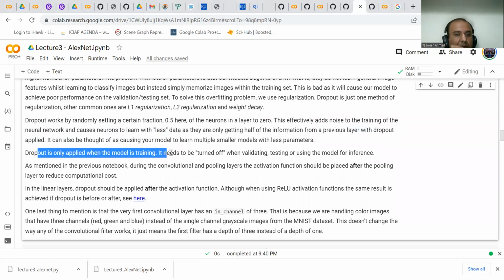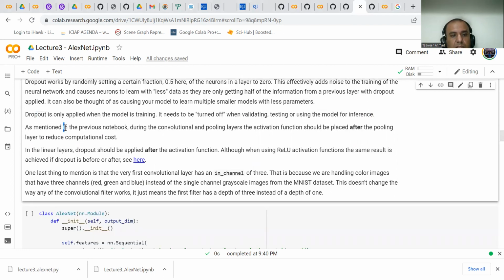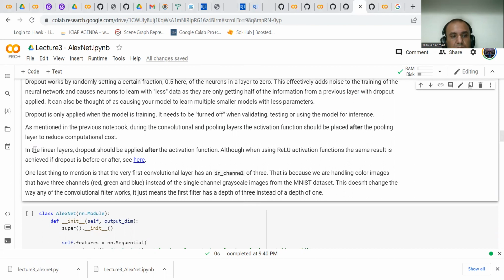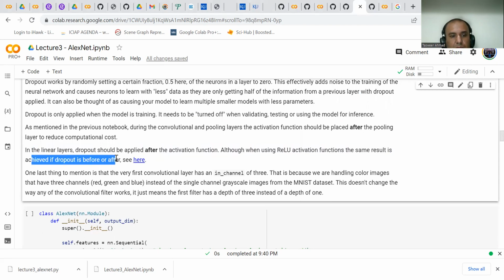Dropout is only applied when the model is training. It needs to be turned off when validating, testing, or using the model for inference, as then there is no need for the dropout. As mentioned in the previous notebook, during convolution and pooling, the activation function should be placed after the pooling to reduce computational cost. In the linear layers, dropout should be applied after the activation function, although when using ReLU activation functions, the same result is achieved if dropout is before or after.